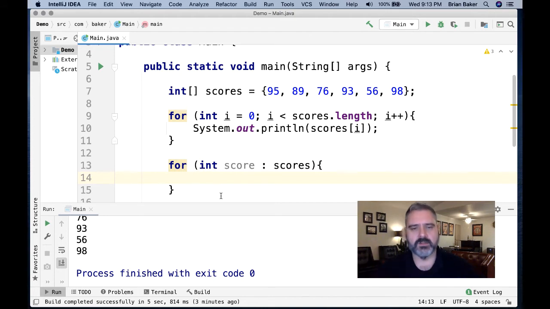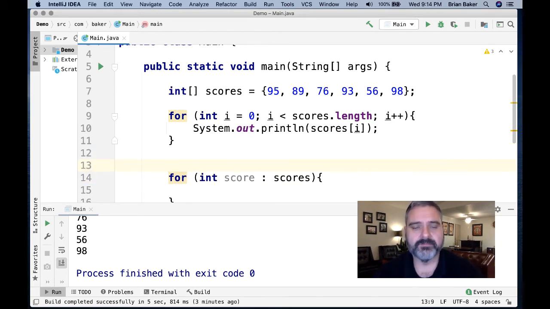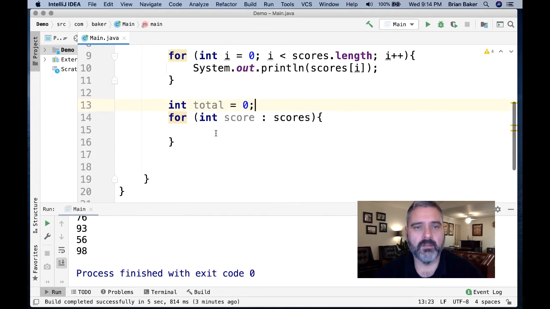But let's go ahead and use it for an example. Let's say I want to quickly print out the average of these values. If I want to print out the average, I need to keep a running total of everything. That means I need a new variable. So I'm going to say int total equals 0. Then inside, total plus equals score.